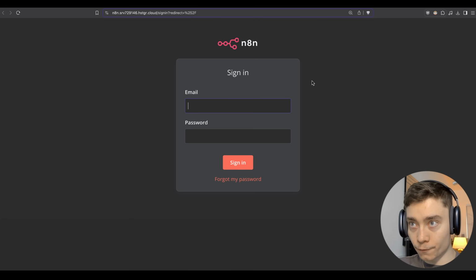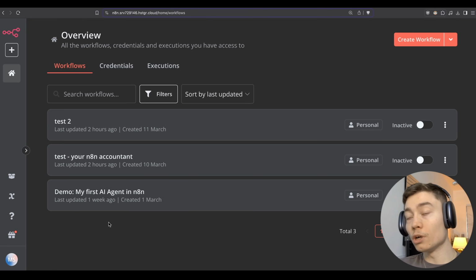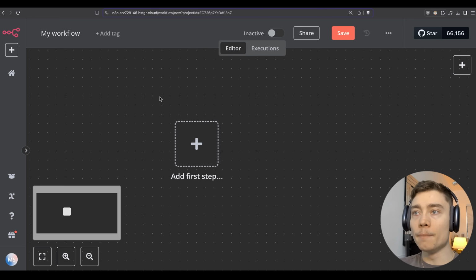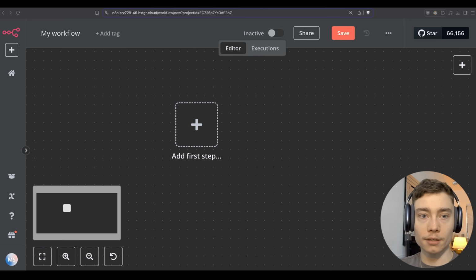If you're doing this for the first time, you need to create an n8n account. Super easy, takes 20 seconds. Once you log in, you'll see all of your n8n AI agents in here. What you need to click on is create new workflow, right? But this is where we can start building the n8n agent.